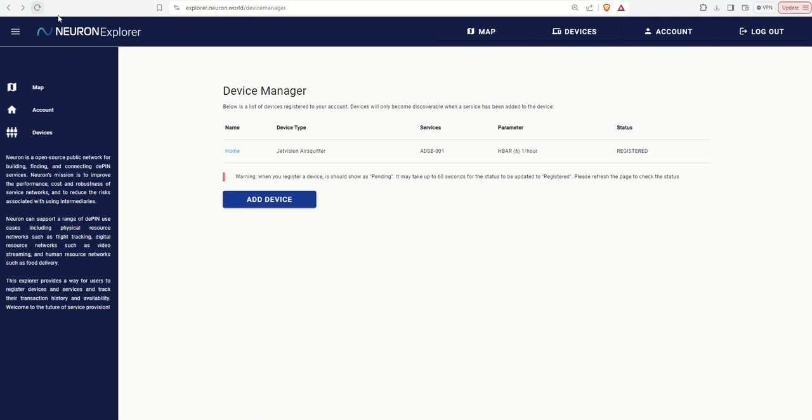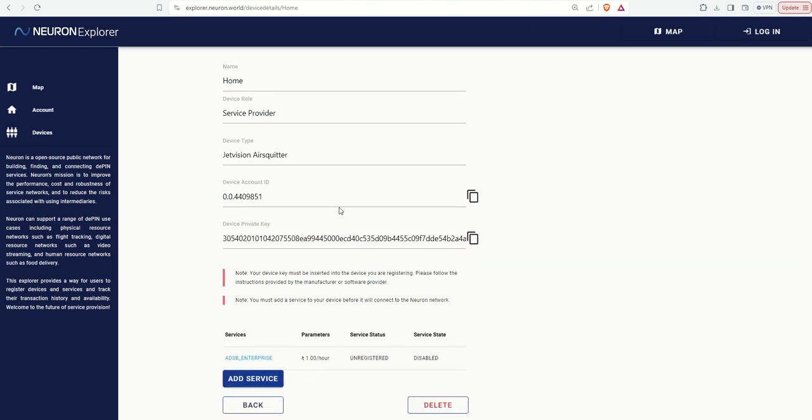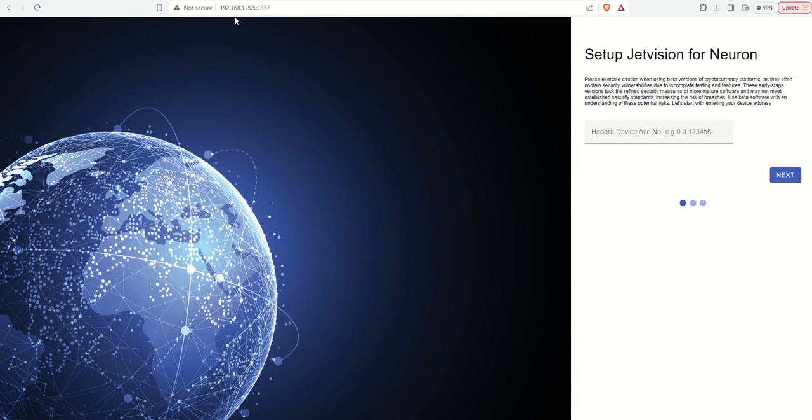If I now do a refresh, there we go. It's now registered. If I click on here, you can see I've got this account ID and my private key, and these are what need to be inserted into the device. So if we now go to the device, the device is currently on my local network at this IP address. There are details on how to find that IP address in the instructions for the Jet Vision sensor. That's all included in the instructions. It's quite easy to find. You can literally read it from the front of the sensor when you turn it on.